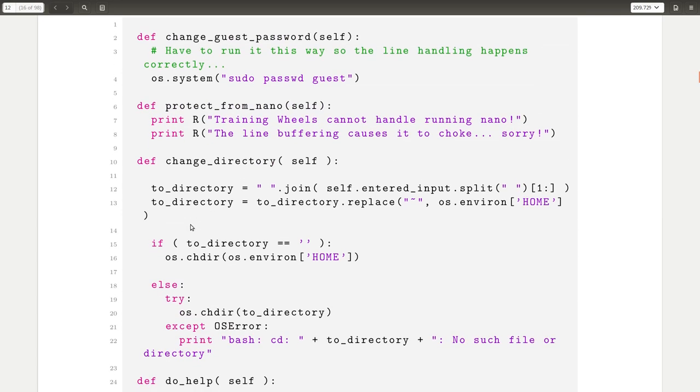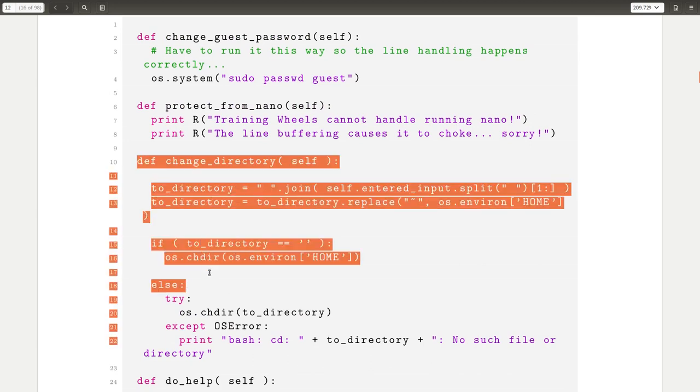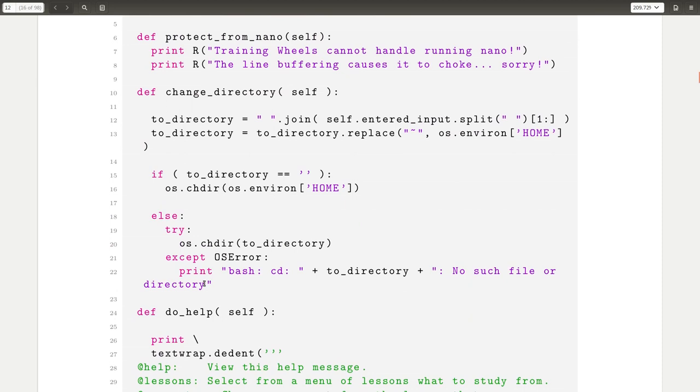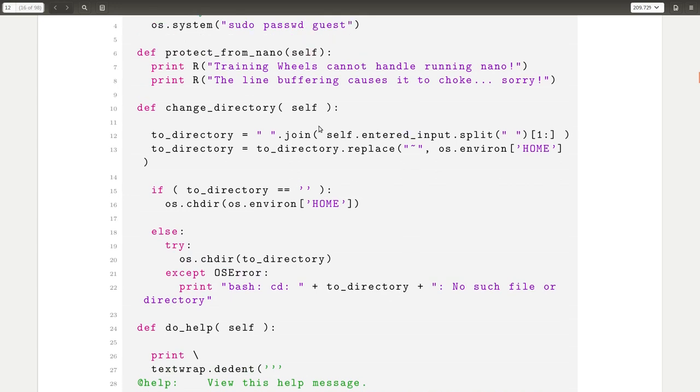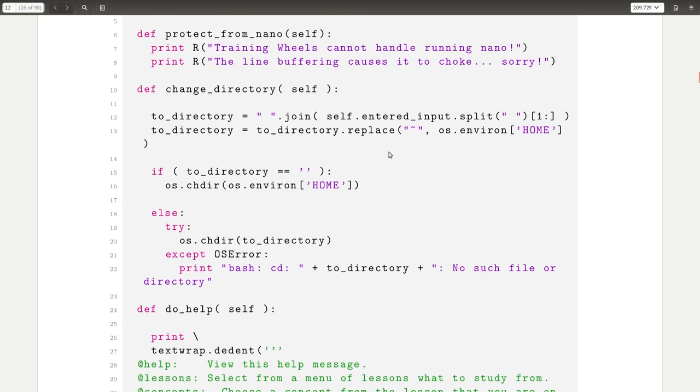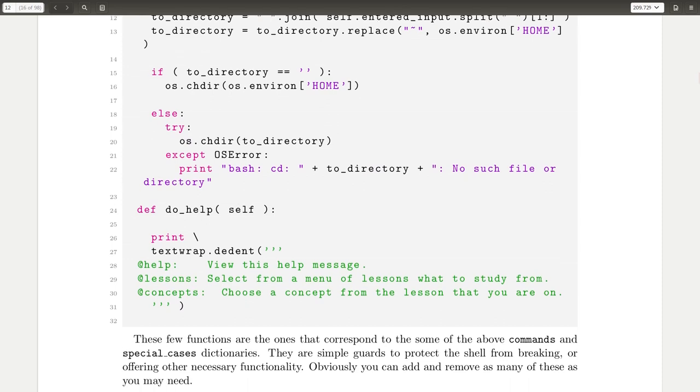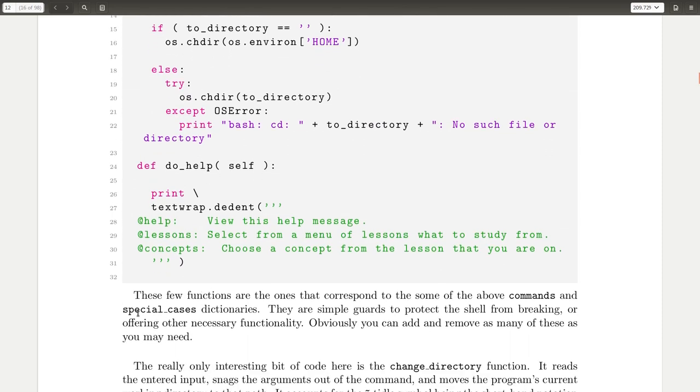Change directory is special because CD is a built-in command, so I had to essentially recreate the functionality just through Python here, which isn't hard. I can use the OS module. Same thing if it doesn't have any arguments or they're using the tilde, again, for replacing, etc. And then alongside this, I test for any errors if they don't have the directory available. I also showcase a help function in case that's necessary to be able to change lessons and concepts, etc.